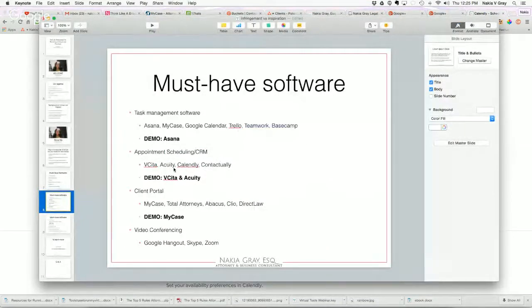We talked about Visita. We talked about Acuity. Contactually. Contactually is a customer relationship management system. Again, if you are looking for something that allows you to keep up with all these people that call you or email you, Contactually is great for that. I use that to keep up, to not only follow up with clients, but even potential referral sources.